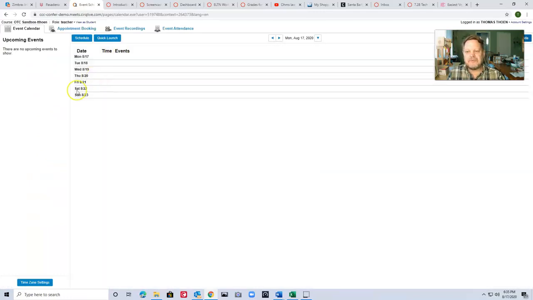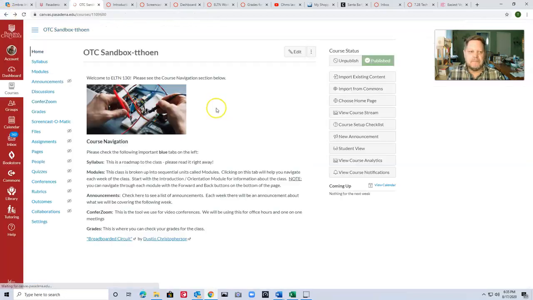So all of those events are going to be typically, I'll have office hours or sometimes one-on-one meetings with you during the semester. And finally, grades. That's where you can check to see your grades for the class. Okay, so that's basically most of the information that's important for you to know for navigating the class.